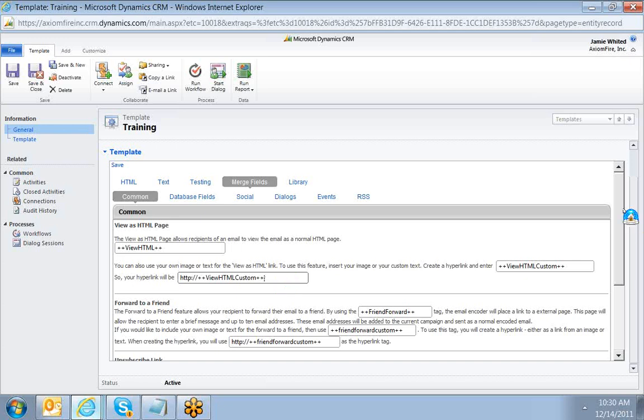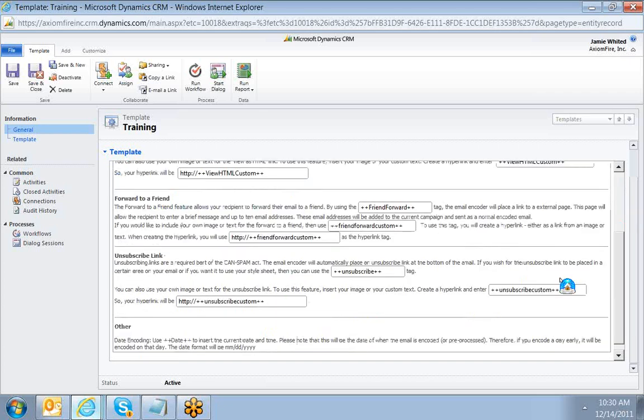You have the same option for forward to a friend. You again have a custom tag here, and then you have a standard tag here, and then you have the custom one, which again, custom ones are always going to be prefixed by the HTTP.